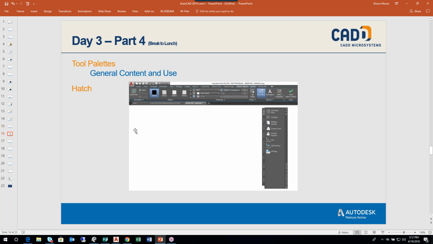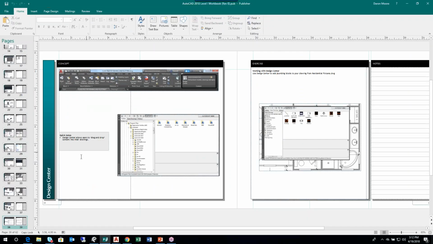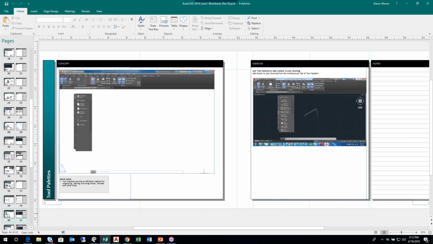I'm going to step over to day 3, part 4, and we'll talk about tool palettes. I keep thinking I want to take tool palettes out of the class, but they have some functionality, and I'll show it to you. You can choose how you feel about tool palettes. So I'm going to depart page 38 and come to page 40.